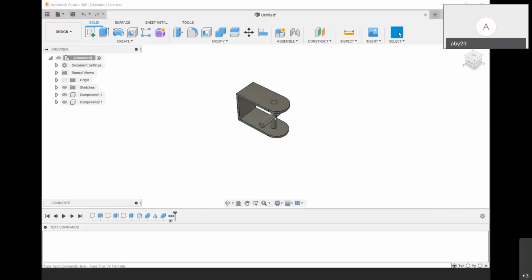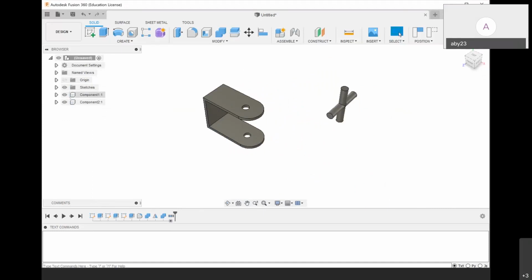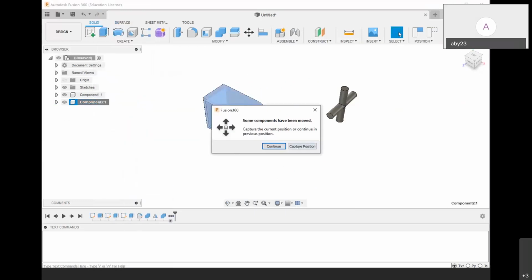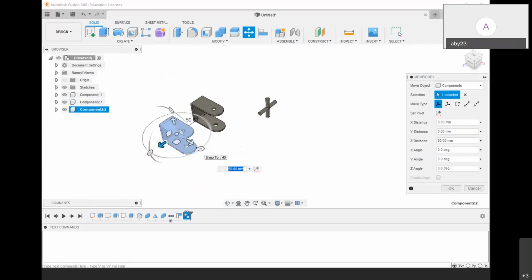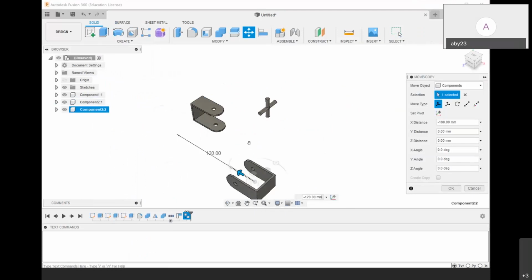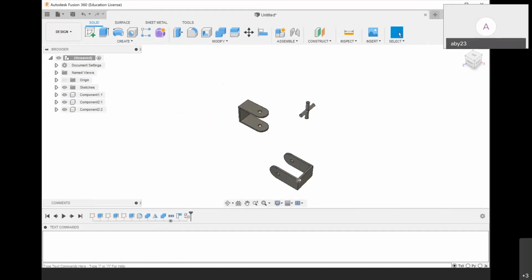Create components. These are two different components. I'll make a replica of this by knowing which component this is. So this is component number 2. Let's make a copy, then paste it. Capture position. So a replica of this is being made. What I'll do is rotate it by 180 degrees and also rotate it about this axis. Then I move it back. Then click on enter. Okay, so now all the parts are done.